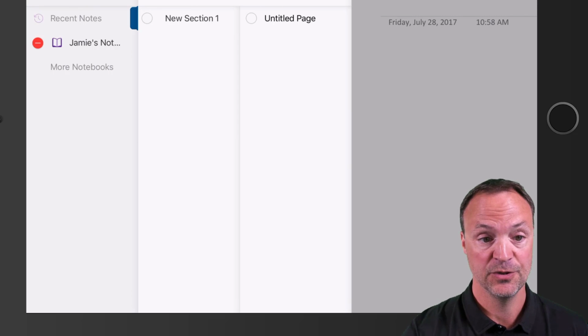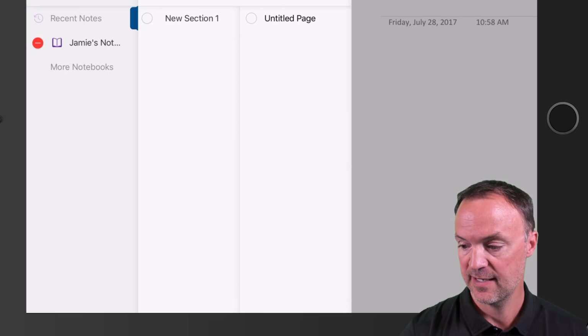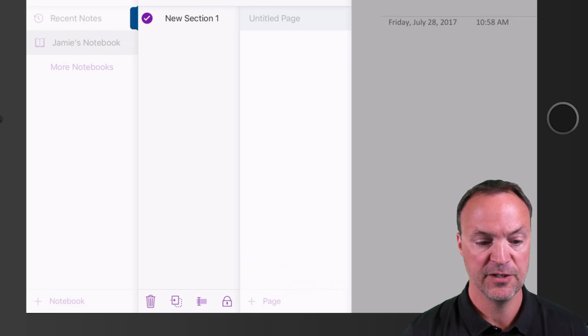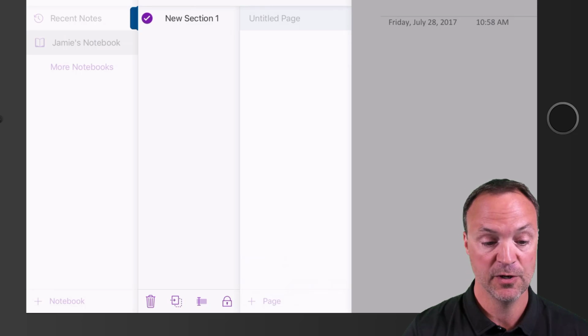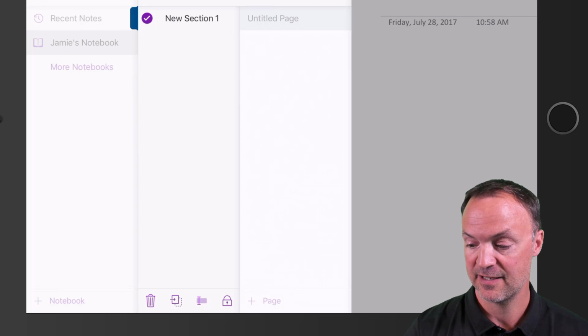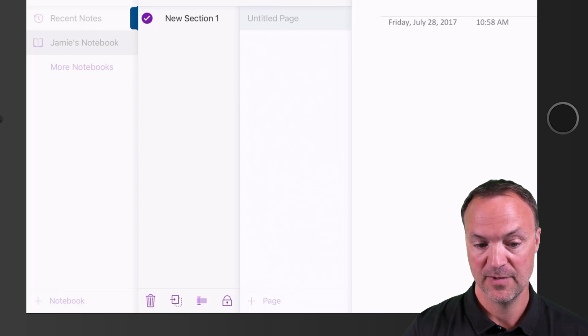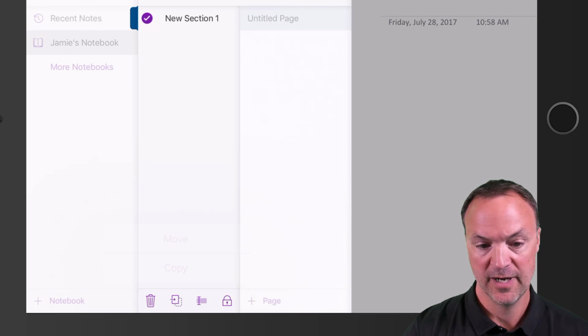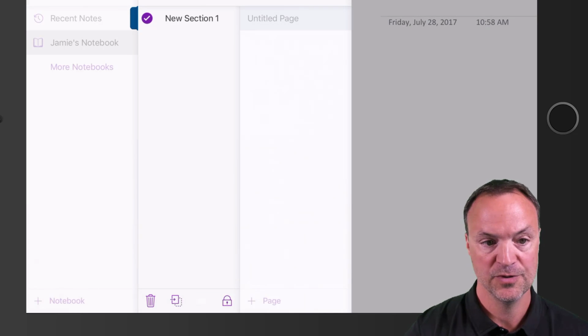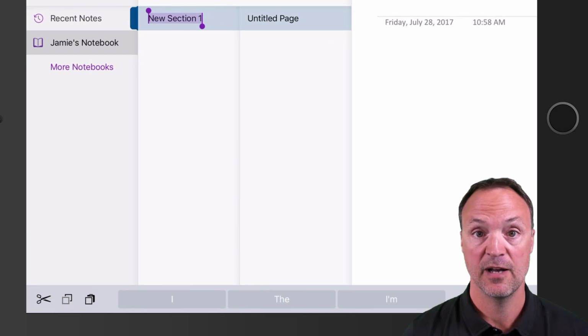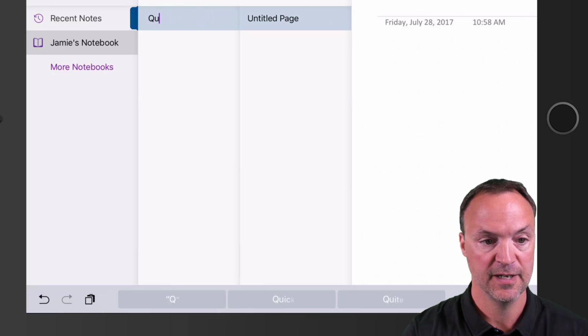But if I go to where it says section and click on it, if you look at the very bottom here, you can see the garbage can. If I want to delete a section, it's of course going to delete the pages in there, following to the right. But if I wanted to rename it or copy it, you can see at the very bottom it goes from the garbage can, which would be delete, and next would be the move. If I press that, I can move or copy it. But what I want to do right now is go to the next one, and I'm going to call this one Quick Notes here.